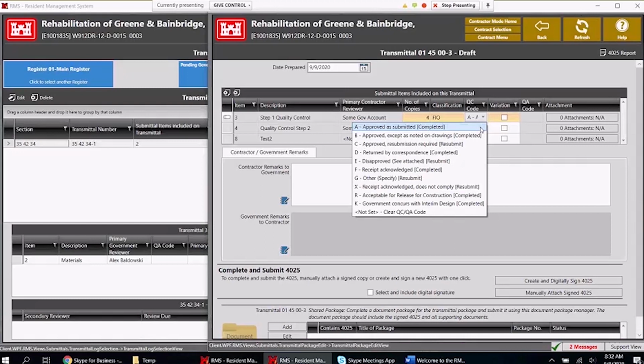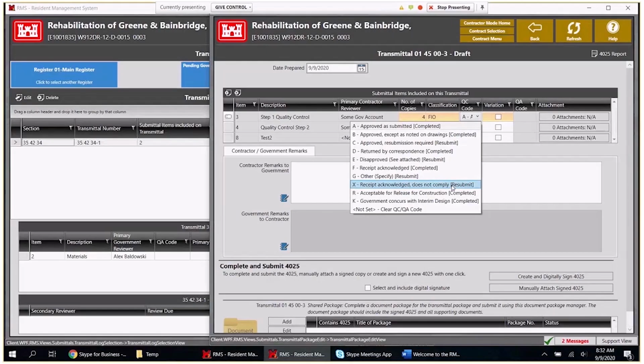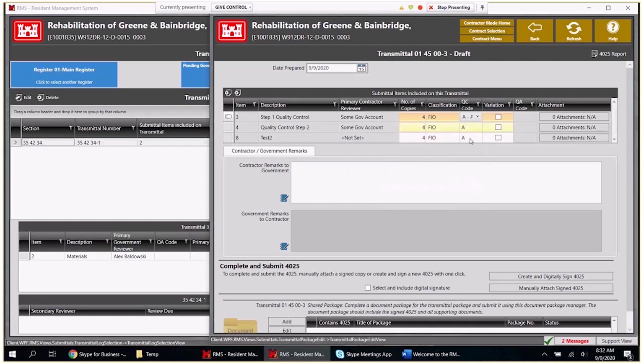Kimberly can actually talk a lot more about this than I can. So I don't know if you want to do that now, or I don't think last time I think we had a question on that, but this is important because we have resubmits on this. So if they choose E, G, or X, RMS will do a retransmittal or resubmittal on this item. Of course, on the contractor side, they're going to choose A.